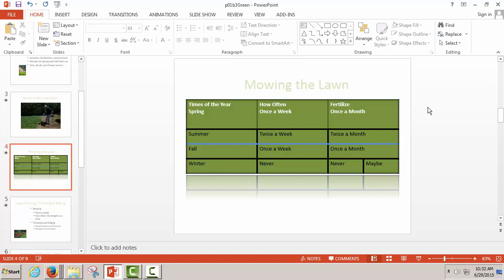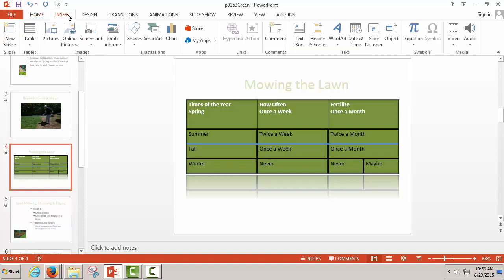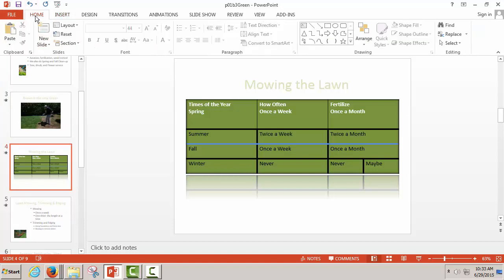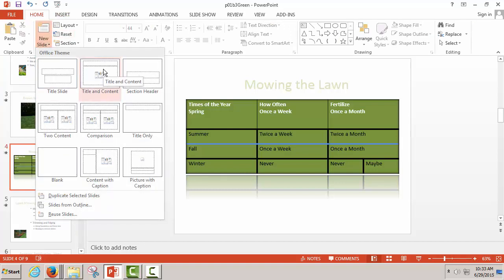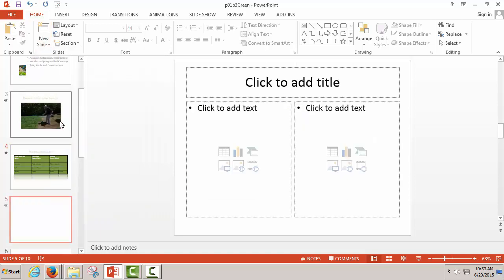Okay, let's make a new slide. You get the idea of how to make a table. Again, to make a new slide, you might duplicate a current slide, or you can make the new slide again under Home. You can say New Slide, or under Insert, New Slide. Same thing. So this time let's use two content right here. I'm going to make a new slide, and again it'll put it right here at number 5.